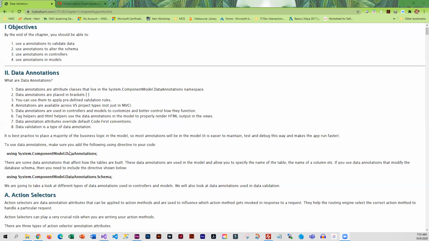And a couple key points that you need to keep in mind is that if you used the validation annotations, you need this using statement in the model, or if you happen to have them in your controller, you'd need it there as well, but it's more model-based, and it's just using System.ComponentModel.DataAnnotations.